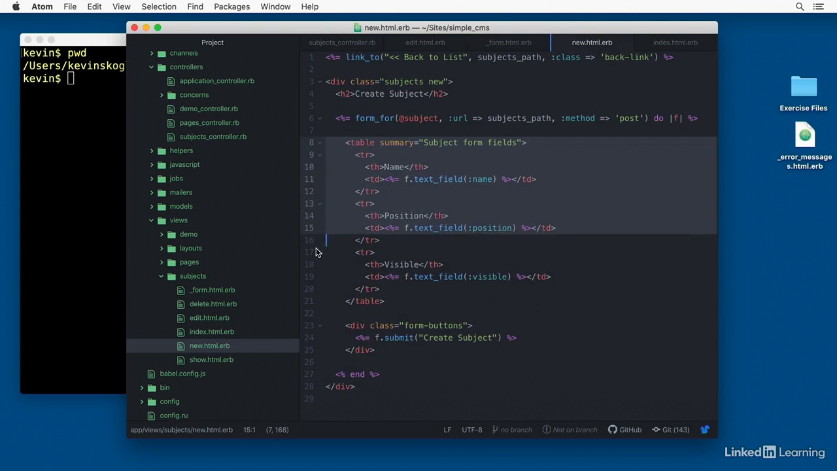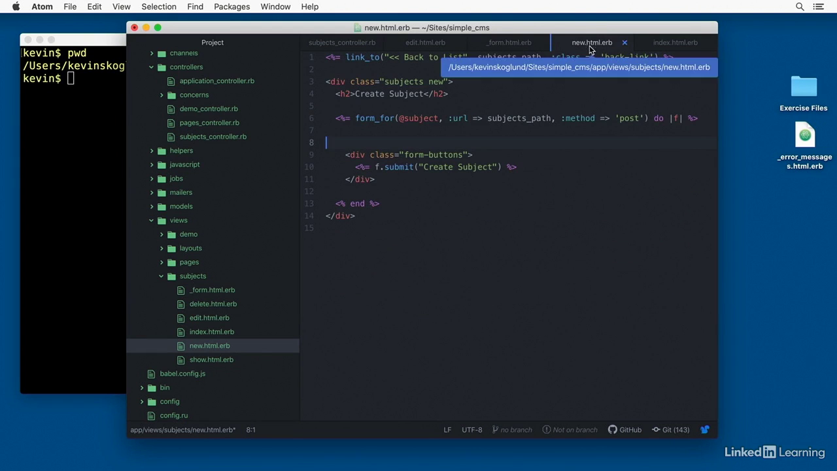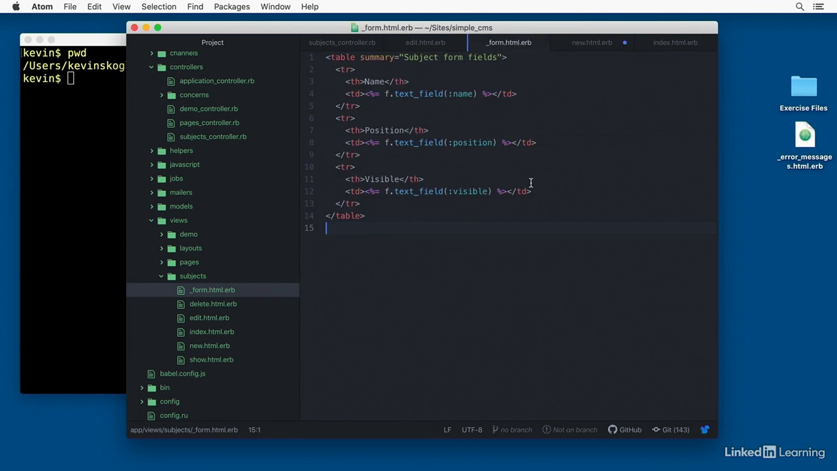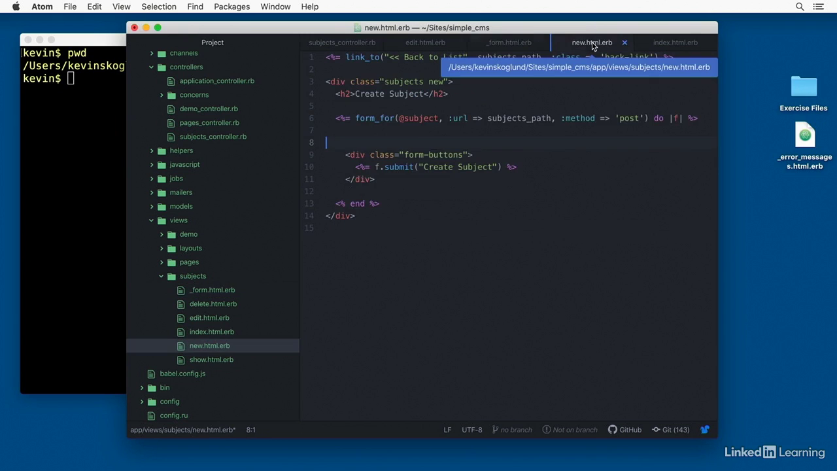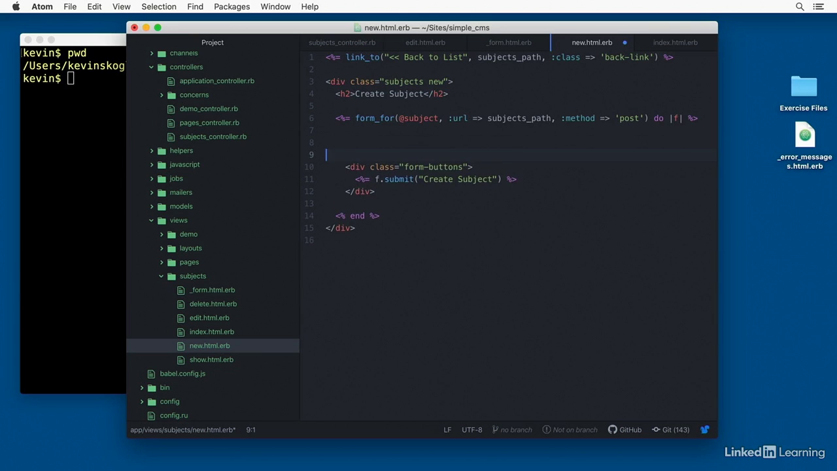So I'm going to take everything from table all the way down to here, and let's cut that. Let's come over to the form, and let's paste all of that in there. So let's save it, and then let's come back to new. And now since the form is gone, we need to tell it to load up that partial. So we're going to use render to do that.